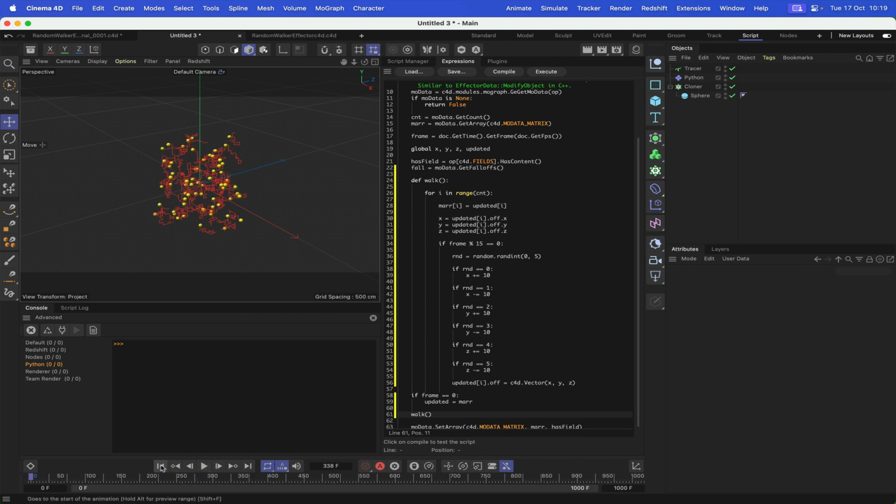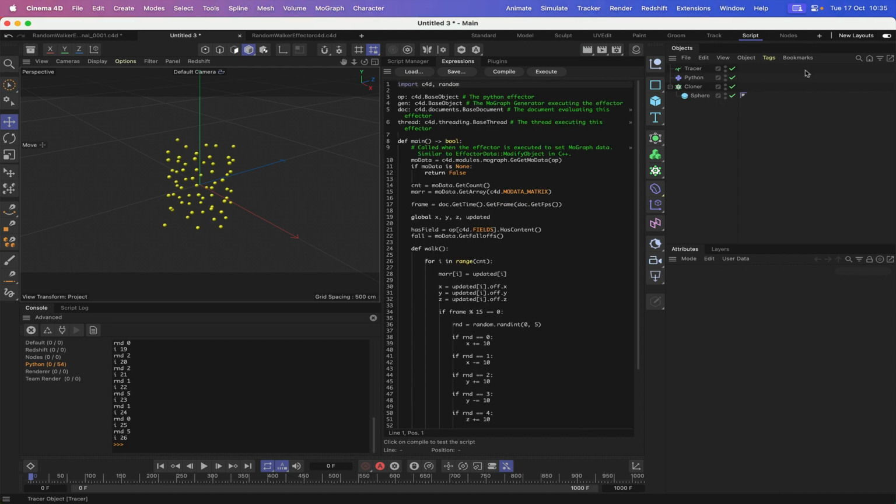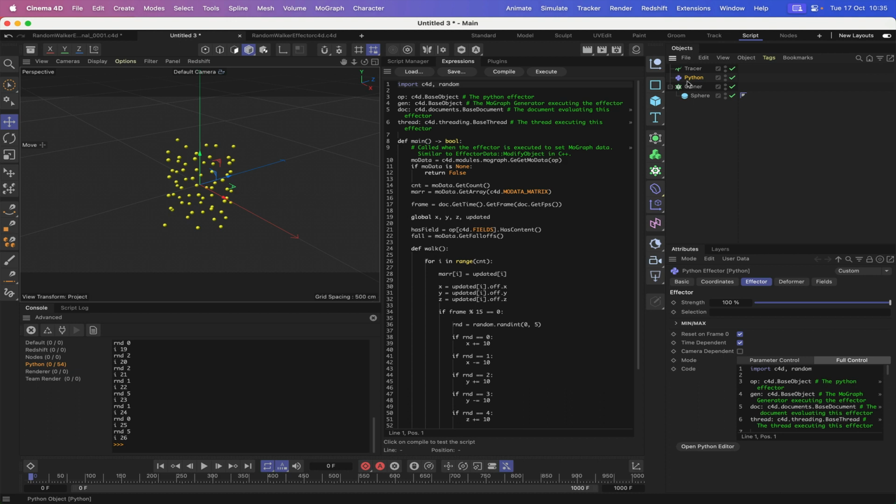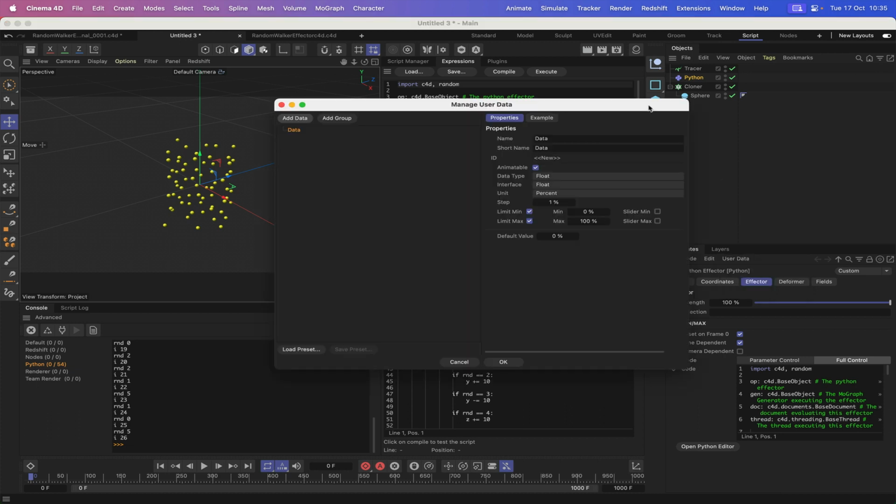So that's all working really nicely. But it would be good if we had a bit more control over the art direction. So what we'll do is add some user data. We need to select the Python effector because that's where we must add our user data. And then we can say add user data.